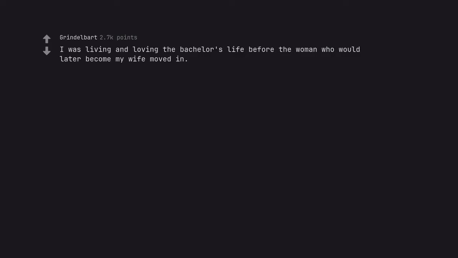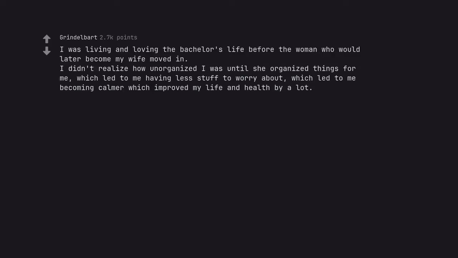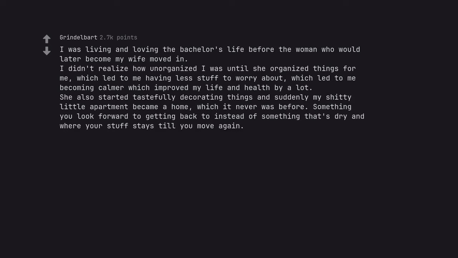I was living and loving the bachelor's life before the woman who would later become my wife moved in. I didn't realize how unorganized I was until she organized things for me, which led to me having less stuff to worry about, which led to me becoming calmer, which improved my life and health by a lot. She also started tastefully decorating things and suddenly my shitty little apartment became a home, which it never was before. Something you look forward to getting back to instead of something that's dry and where your stuff stays till you move again.